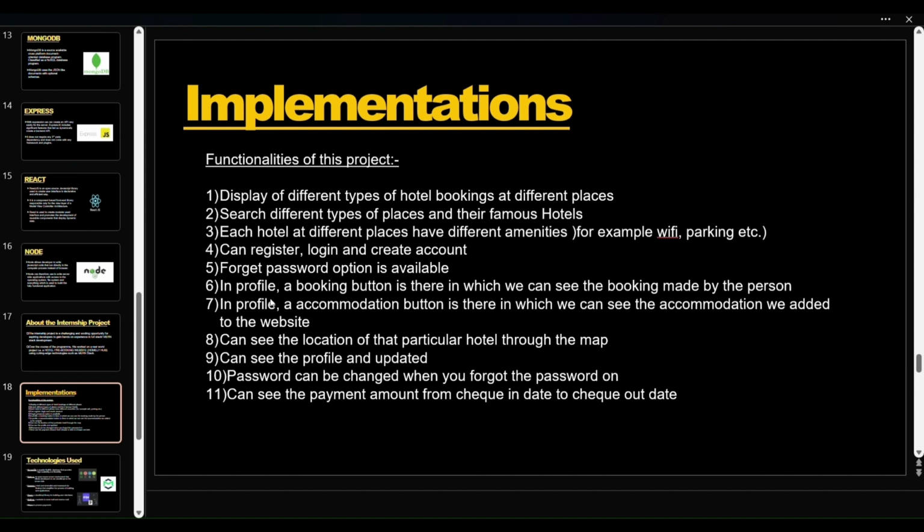Implementation. Some implementations we have seen in this project. For example, display of different types of hotel bookings at different places, searching different types of places and their famous hotels. Each hotel at different places has a different amenity type. Users can register, log in and create an account. Forgot password option is also available.